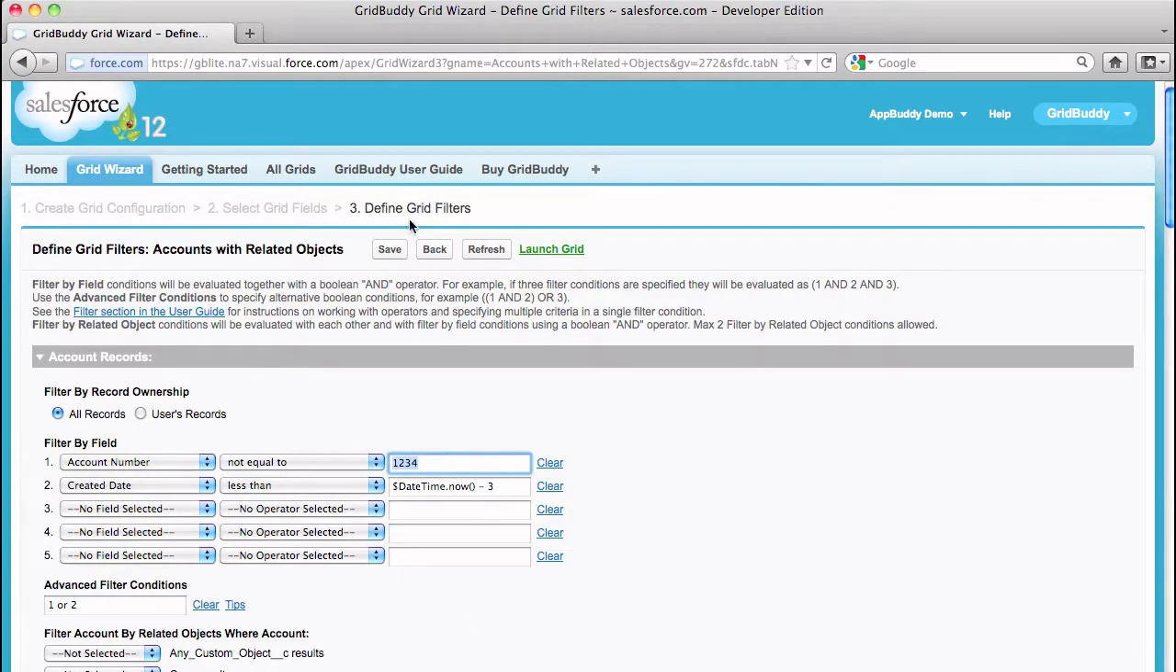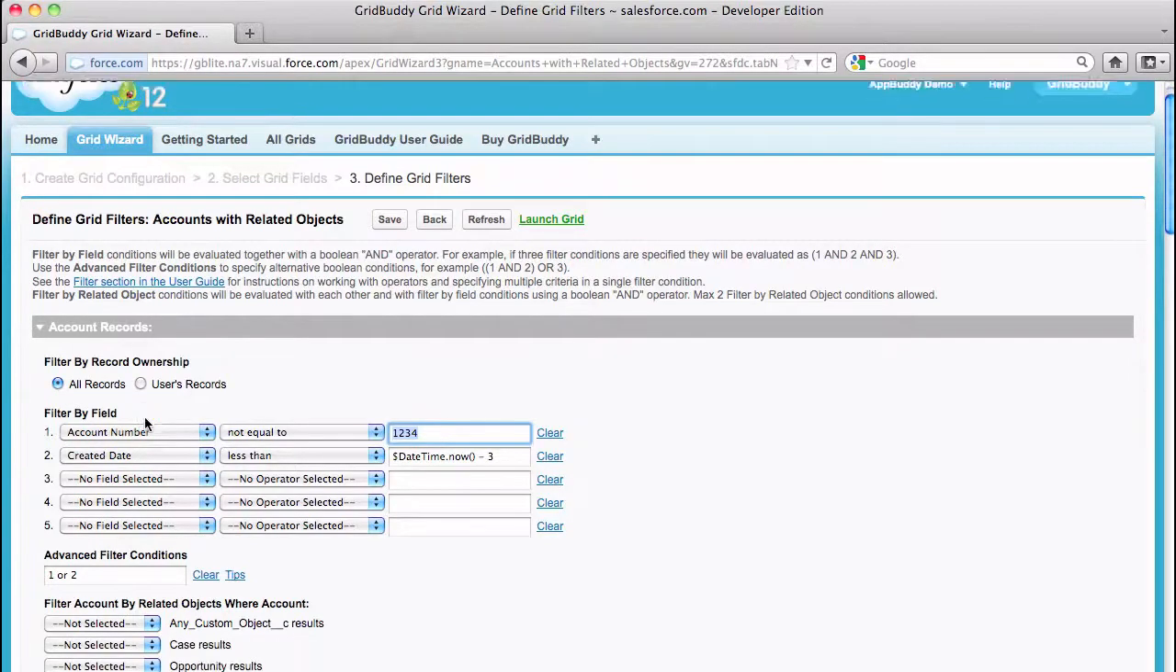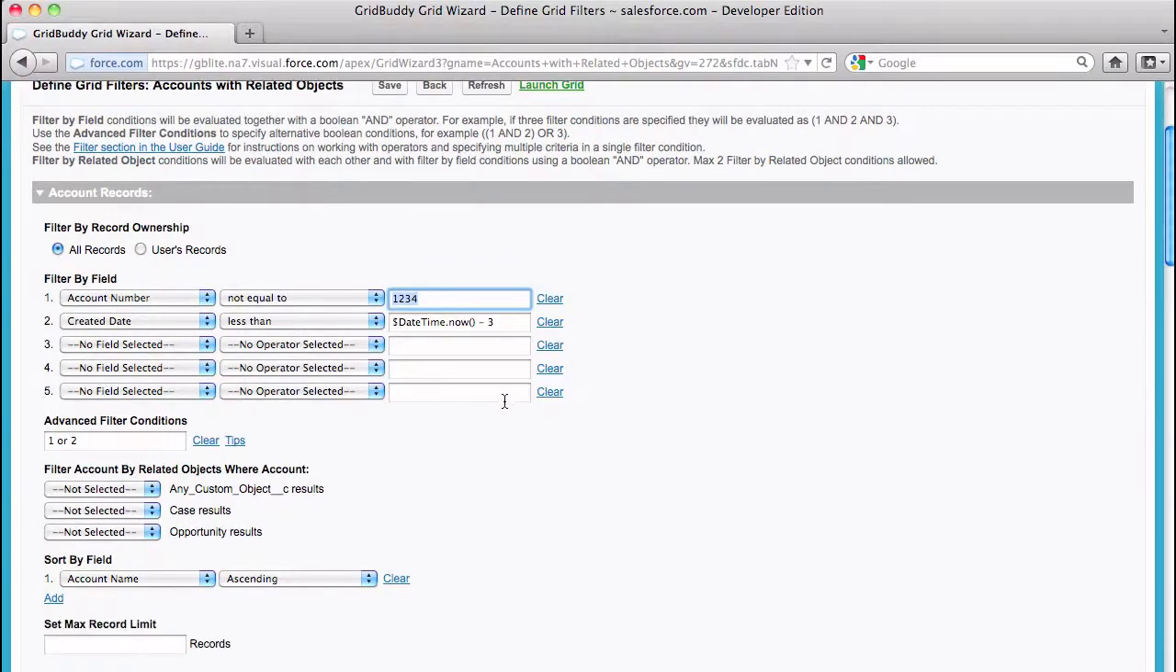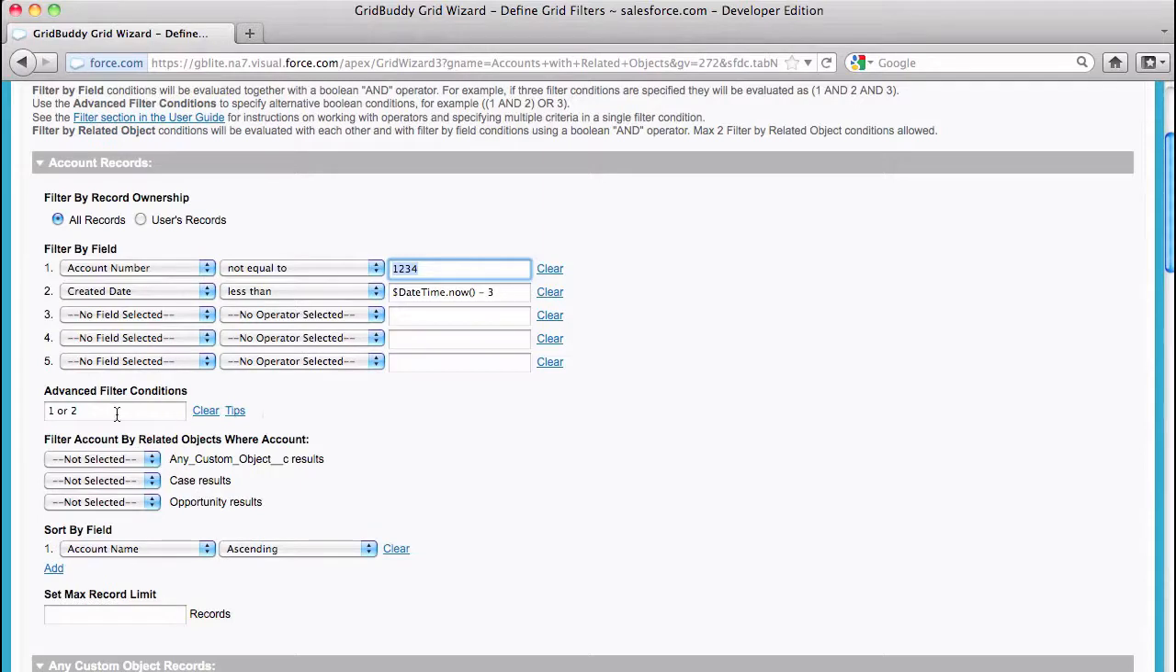On step 3, I'm going to define the grid filters I want on accounts with related objects. You'll see at the top I can toggle between all records in the org or just the records owned by the currently logged in user. You can also filter by field. You see here that I'm showing account numbers not equal to 1234 and a created date in the last 3 days. One thing to note is we do support custom formula fields in this filter by field. You can read more about this in our user guide on our website. I can also set advanced filter conditions based on the fields above.